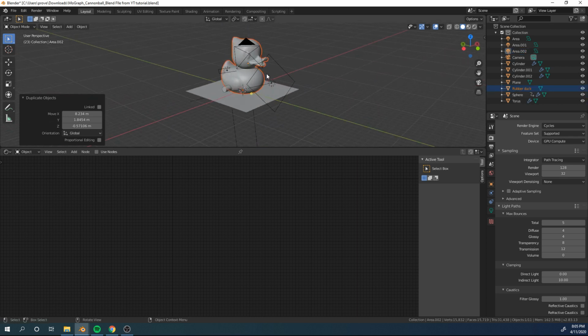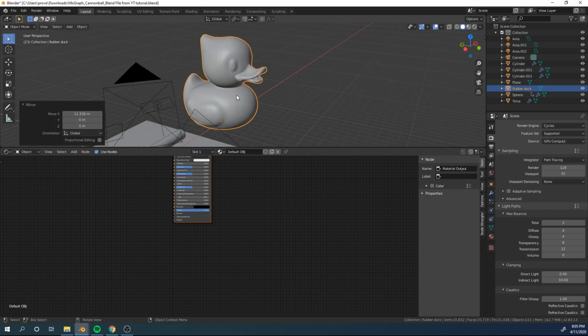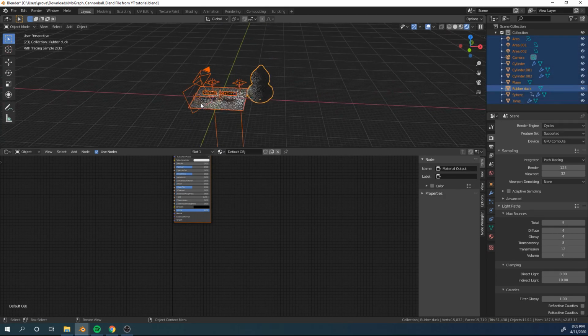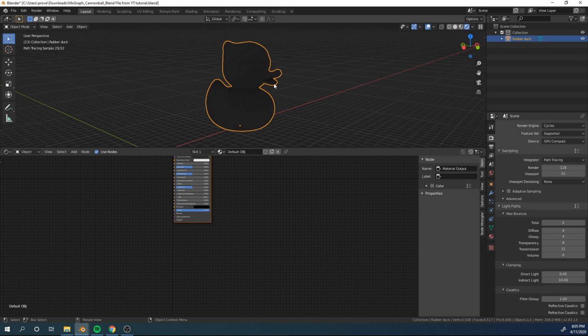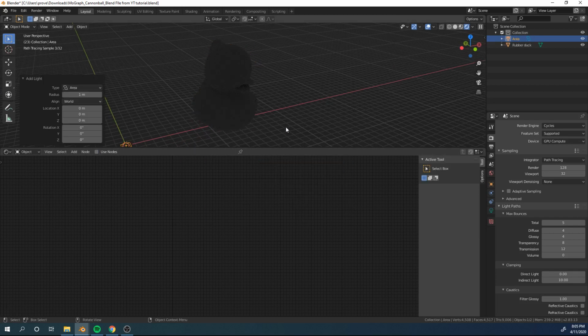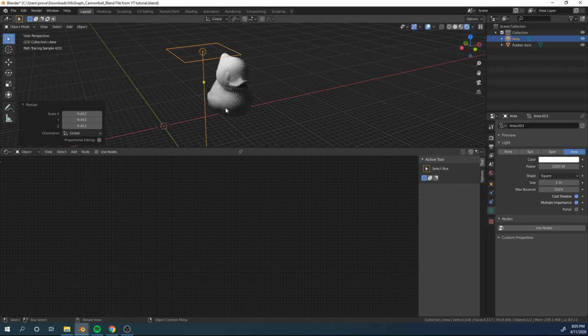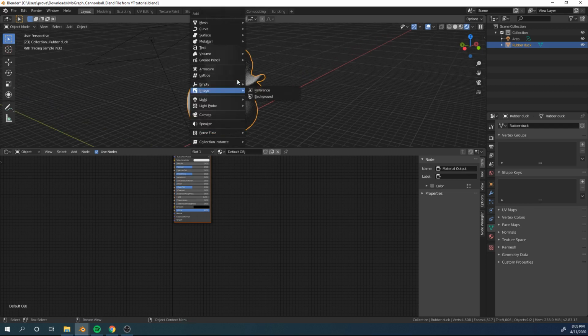rubber duck. That's always fun. This here. Let's hide everything else, or delete everything else. We don't need this anymore. Just for testing around, anyways. Reposition the camera by pressing numpad period. I'm going to add an area light. Increase the power to something like 1000. And I'm going to add a floor plane here.